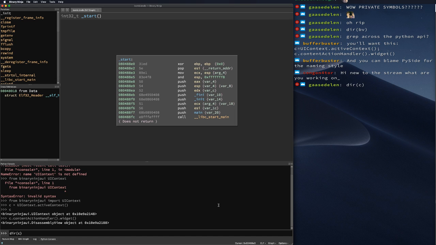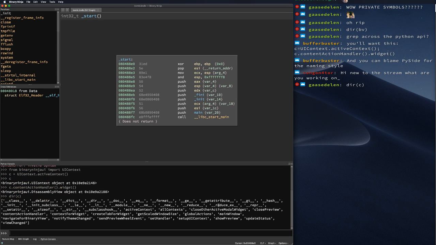Today we are looking at a test build of Binary Ninja that has the UI plugins API that I was so kindly provided. And so I'm just playing around and seeing what I can figure out from it. And maybe actually write a plugin. So that's what the UI context has.